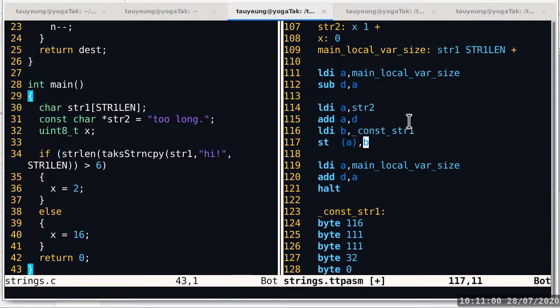Okay, David is asking a question. I'm gonna wait a little bit. The content of str2 is too long, not str1. That is correct, but str2 is actually not used anywhere within this program at this point. So that's why it's not relevant, but I want to show you what we need to do when we have a literal string in this case.